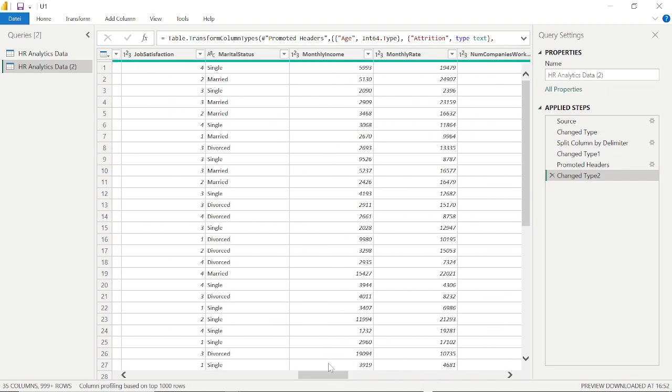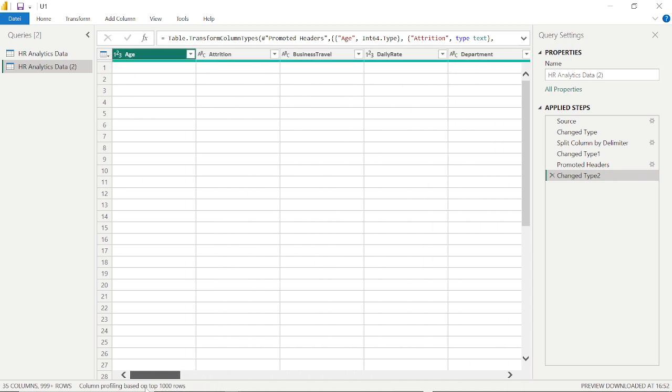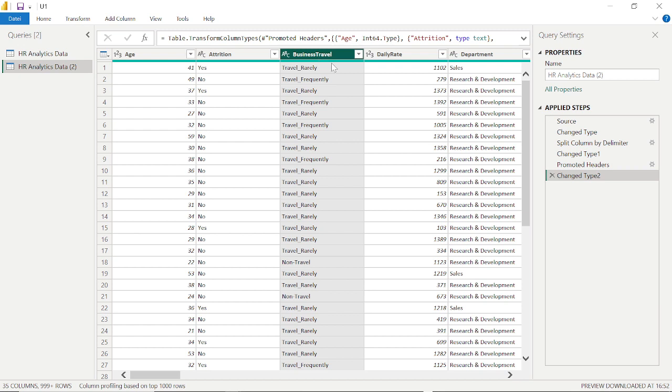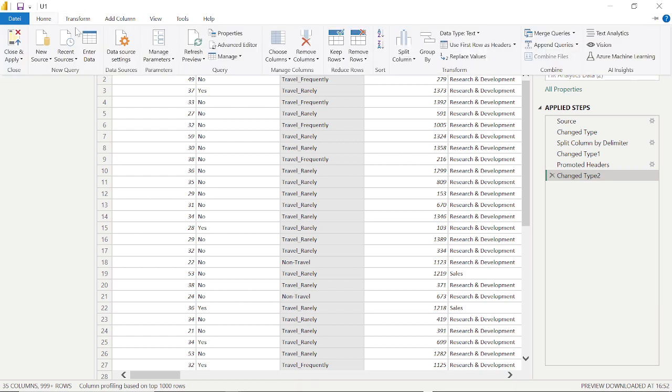Okay, if I can go back, I will go back to home. You have a lot of transformations you can do here. Even if you want to split one column, you just choose the column, and you can go back to split column. Maybe you want to split the column for any reason.